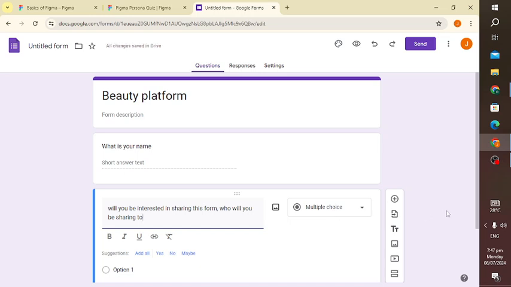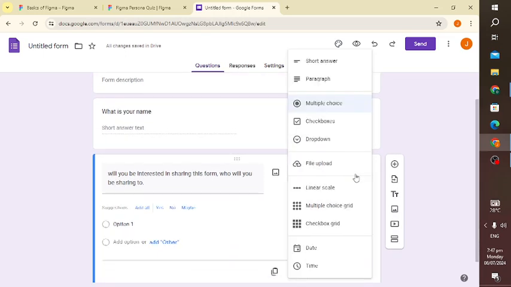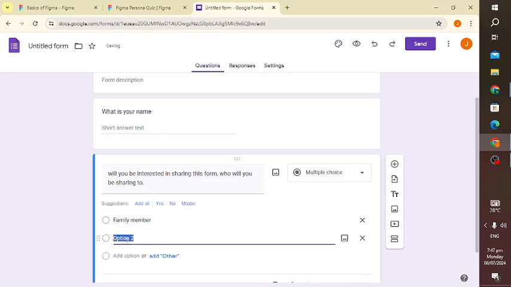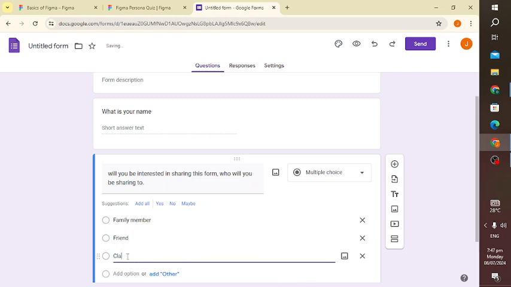So now, because it is multiple, I want the person to be able to say, oh, I want to share it to my friend, I want to share it to my family member. So in this case, this person has more than one option to choose from. So I'm going to be using multiple choice as the type of answer I want the person to give me. So now I'm going to click on multiple choice. So here I can now change my option to family member. Here I'll come and put friend. Then here let's say something like classmates.